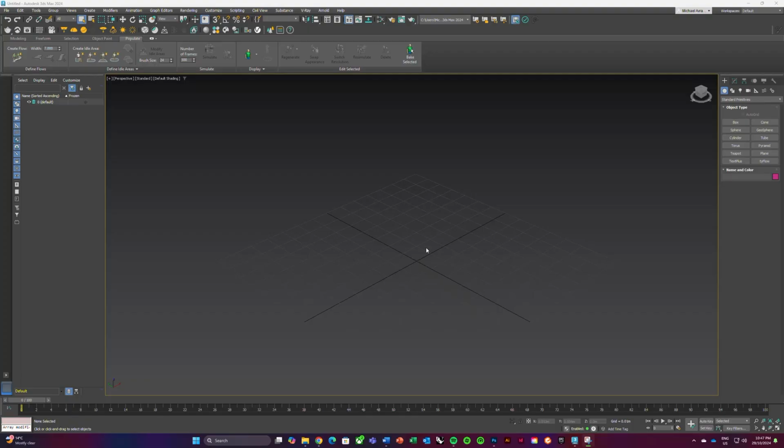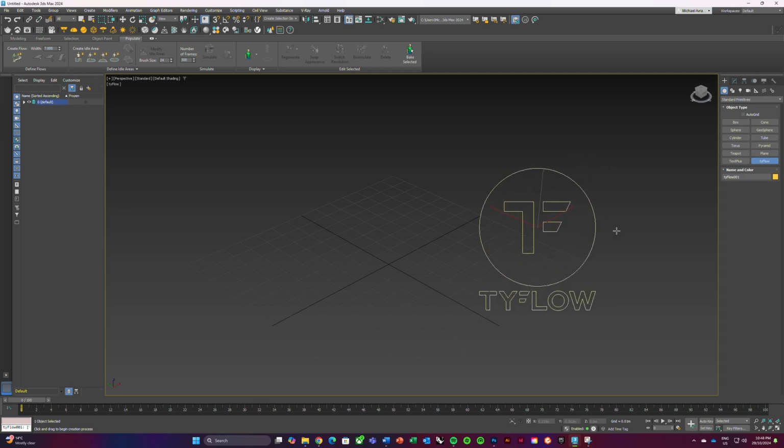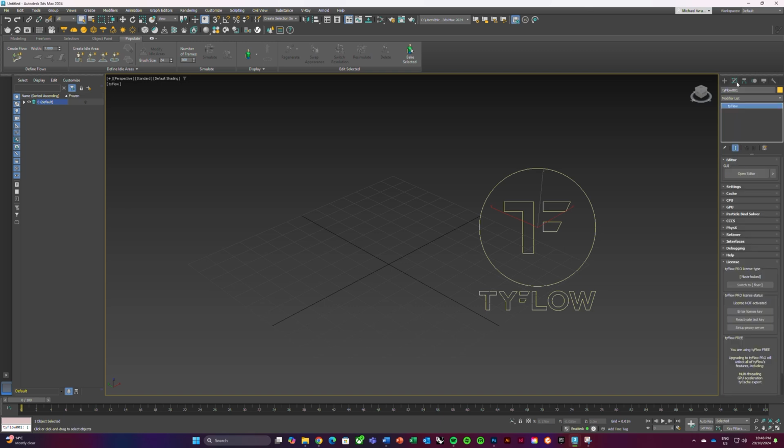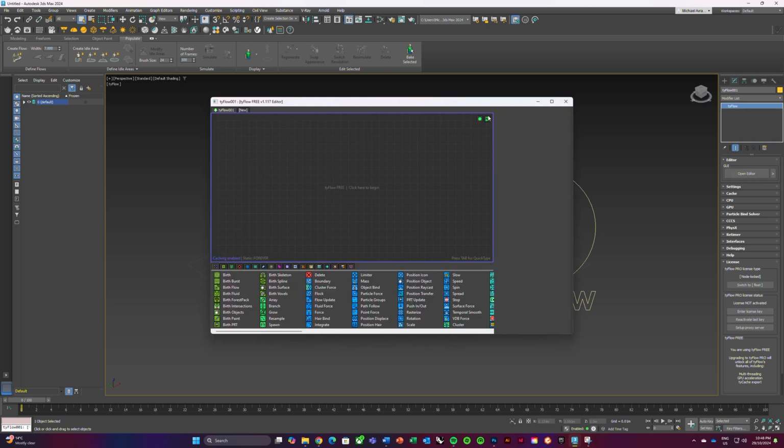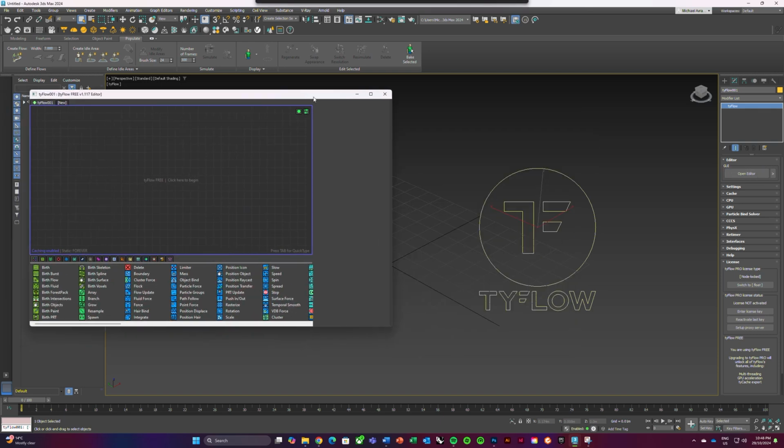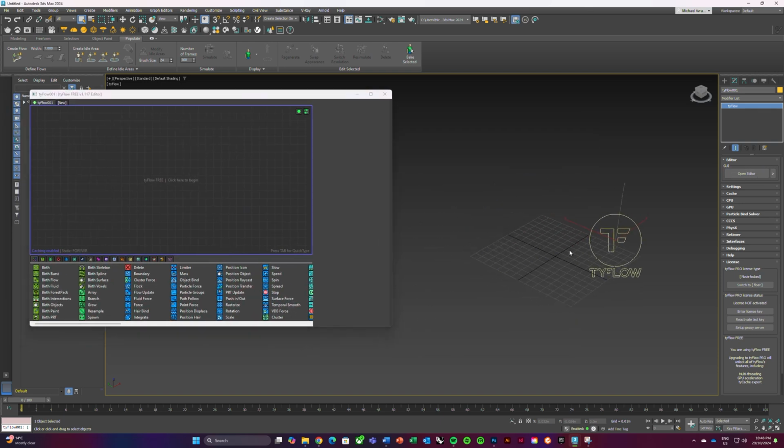So to start off with, we'll open up our 3ds Max, and what we want to do is start by going into our standard primitives and grabbing our Tyflow option here, and this will allow us to draw our Tyflow icon right there, big and beautiful. From here we can go to the modify tab, while we have the Tyflow icon selected, and open up our editor.